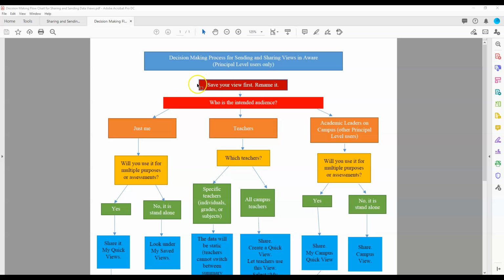It always starts with saving your view first and renaming it. Try to make it something that makes sense. I would recommend possibly having the grade level and/or subject, if it's specific to those, something that makes sense if it's like a data card or something about the topic of the data view, and then also the year.